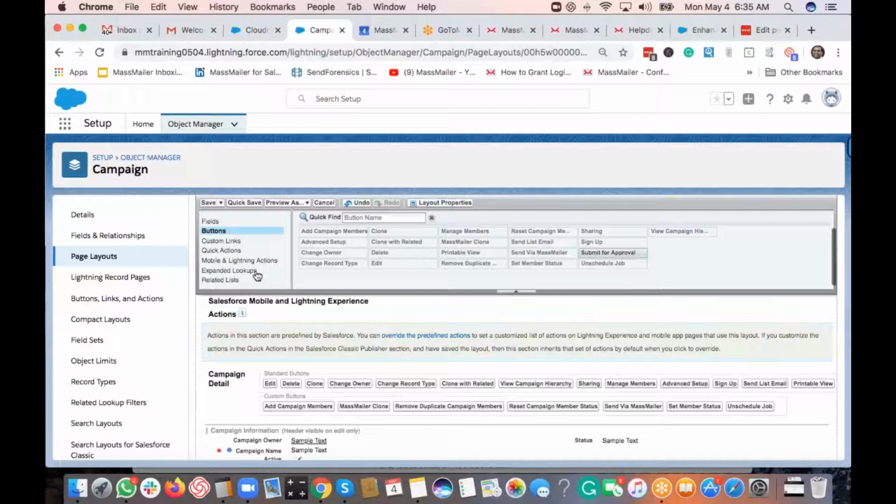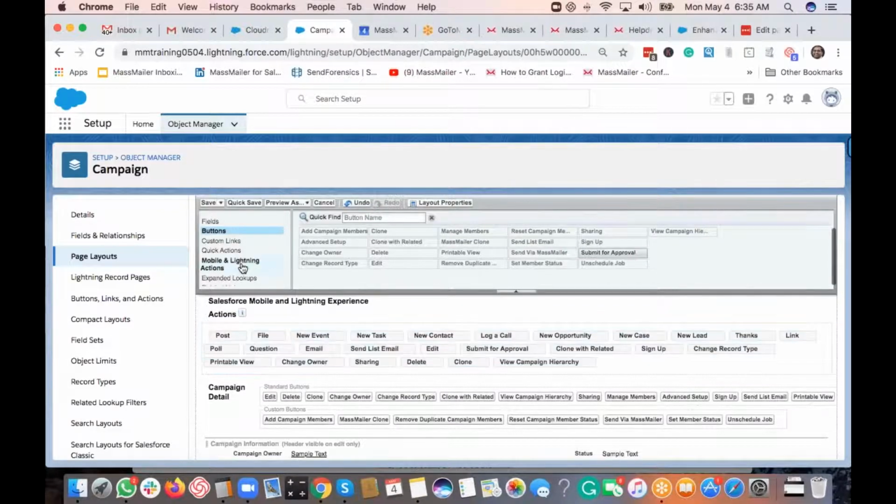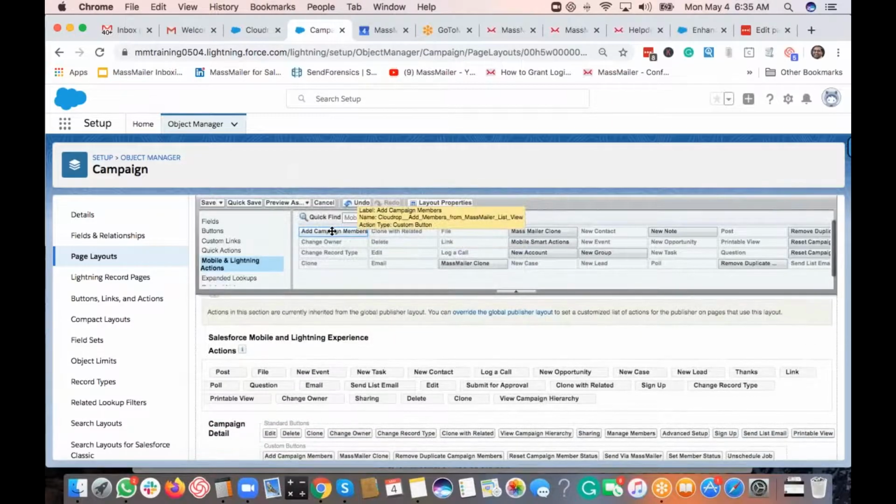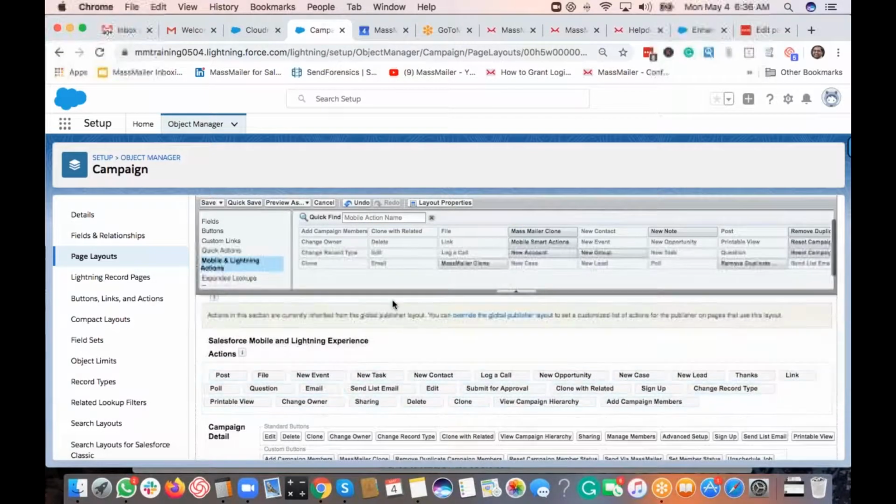Same thing if you want to add it in Lightning. So you would do this. So there's a custom button for every feature that we have. There are two things that you would see. One is a custom button and action. In this demo, I'm gonna drag and drop the custom button. So select that. And this is the MassMailer clone custom button.